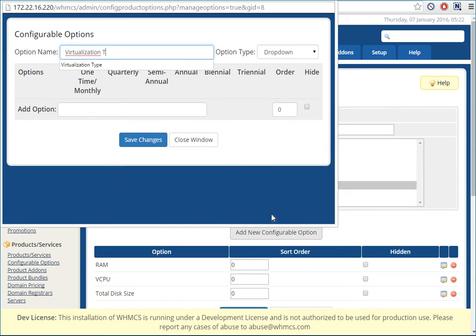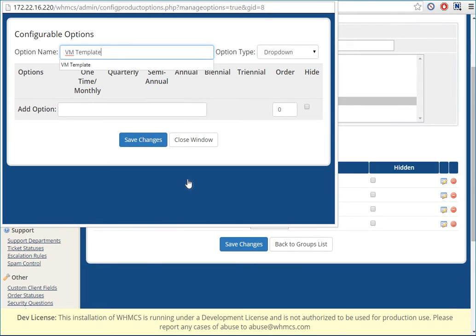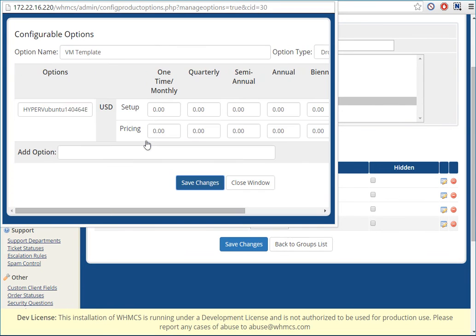The next option is virtualization type. This can be Hyper-V or VMware. Configure and save the changes. The next option to add is VM template. This will include the list of VM templates that are configured in the VMUnify management server and relevant to this product. Configure and save the changes.